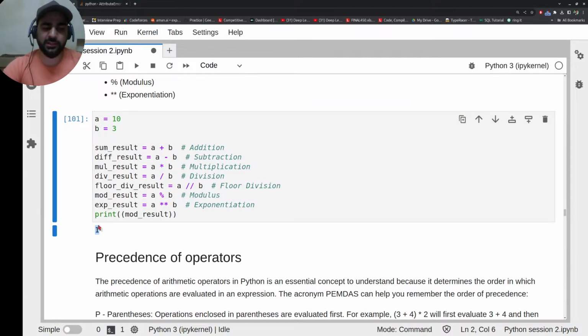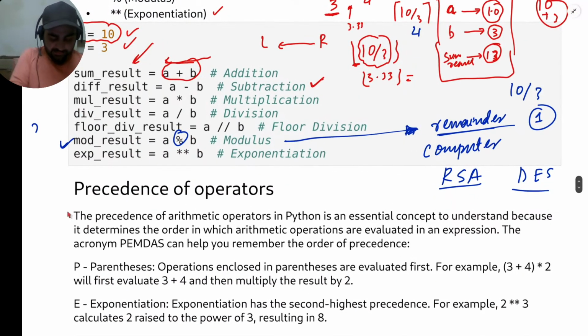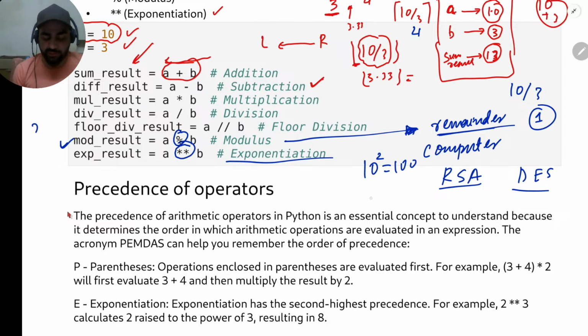And exponentiation, does everybody know what exponentiation is? Exponentiation basically means you raise something to a power. For example, if I raise 10 to the power 2, this is 100. So similarly, the exponentiation operator in Python is the double star. You will say a raised to power b, so in Python, I'll write a double star b.